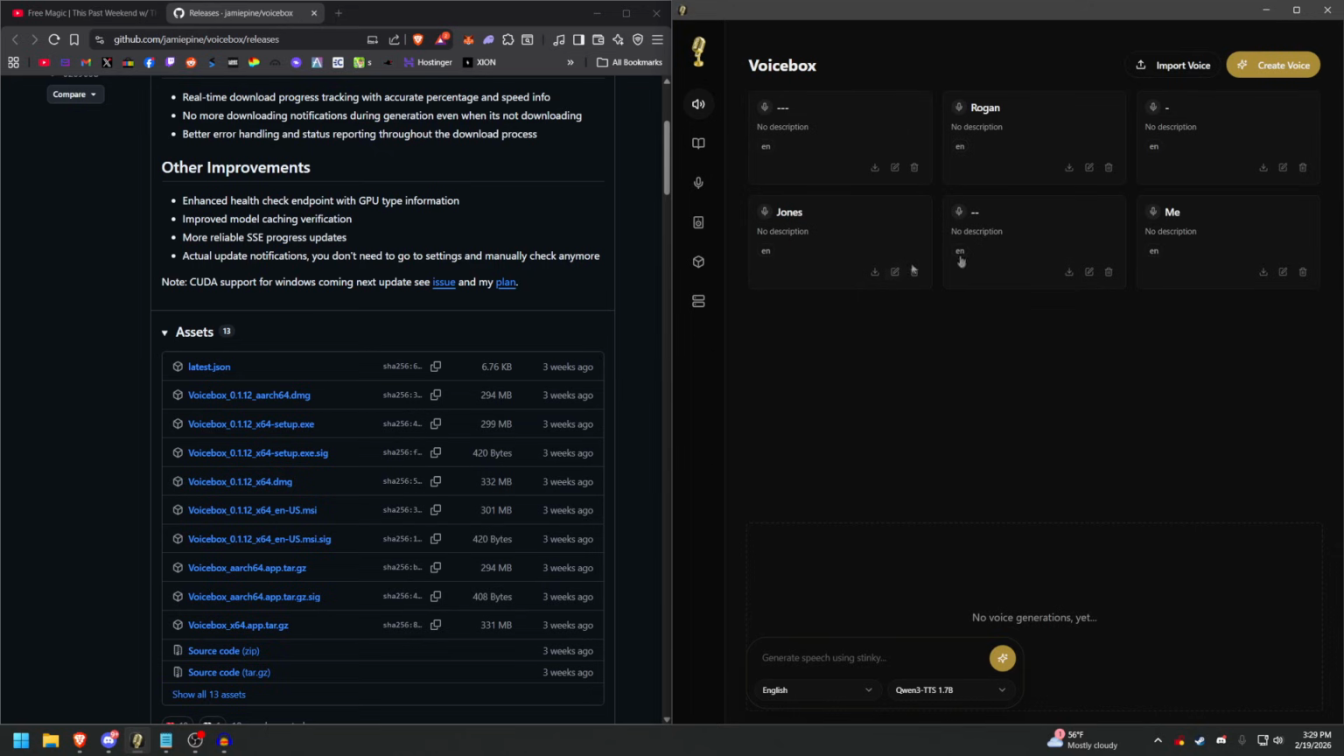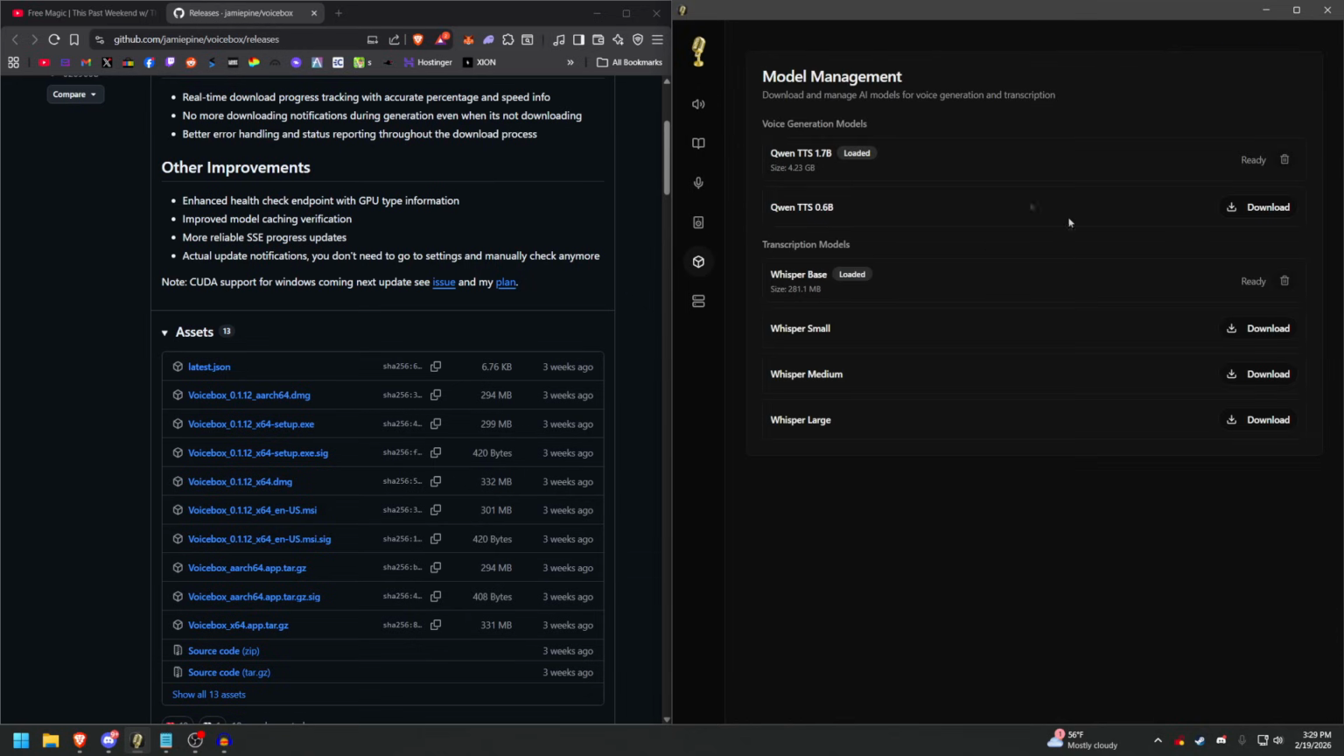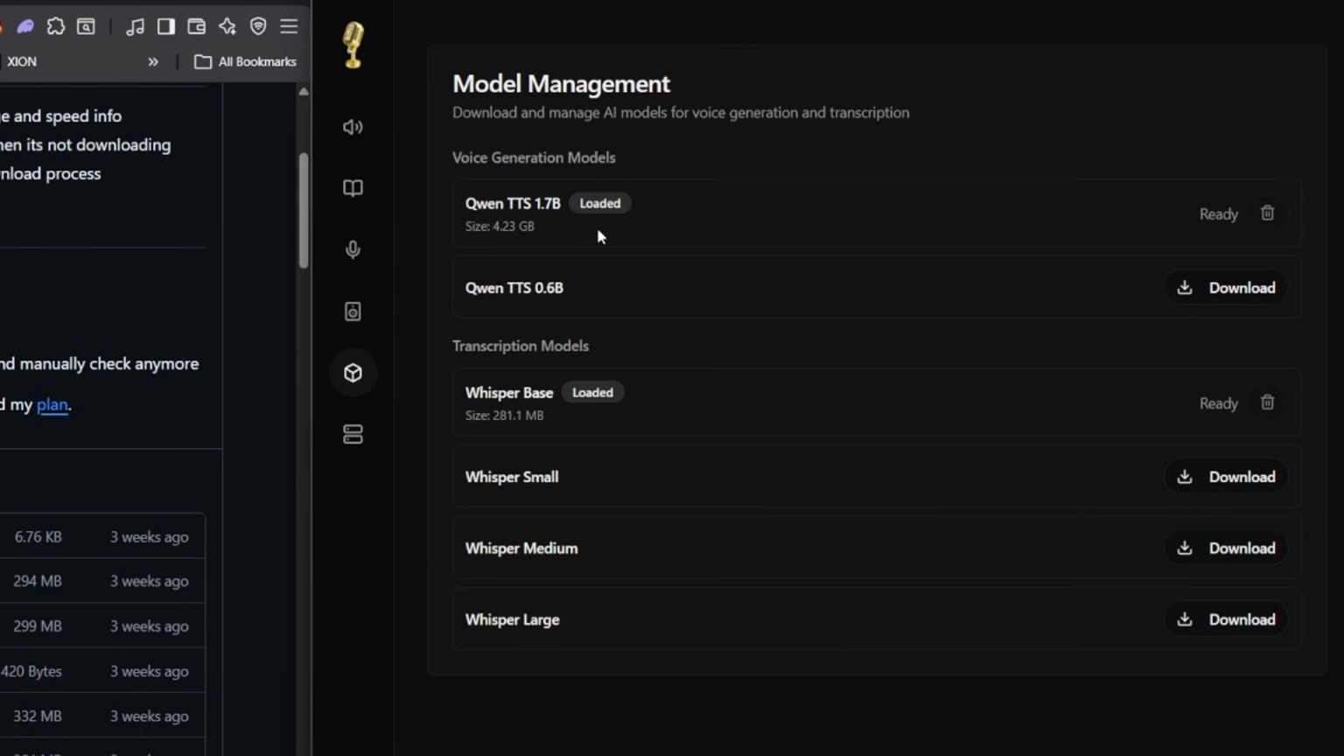So once you're in here, you'll see a few different things, and I would recommend going into the model management before you start using it. It'll just make the process simpler, quicker. You'll want to download Quen TTS 1.7b or whatever the newest one is. It might be changed by the time you watch this video, and you'll go ahead and download that. You can also download this model, which I believe is a lot smaller of a size, but it's not as accurate as the Quen TTS voice generation model is. So I just went with the best one and downloaded it.